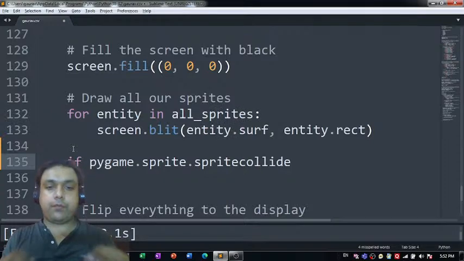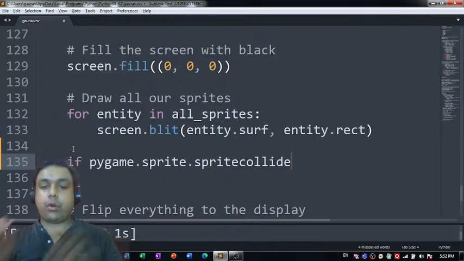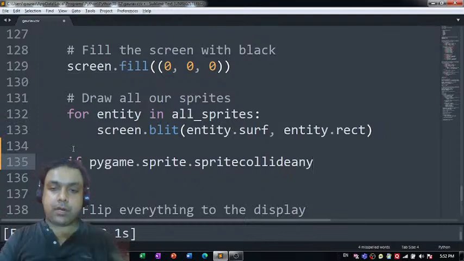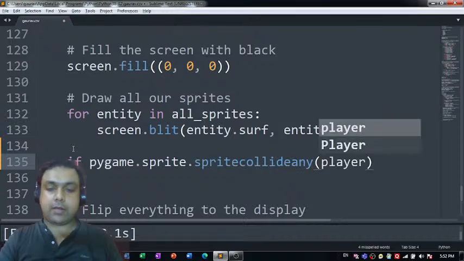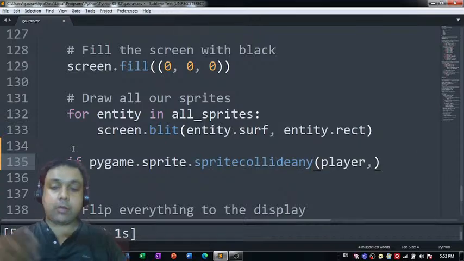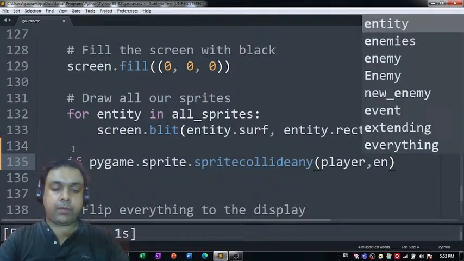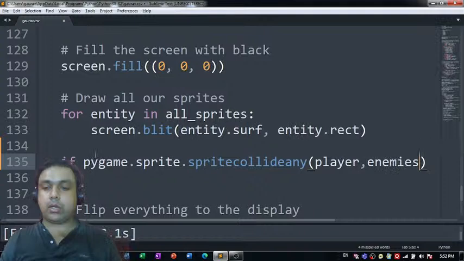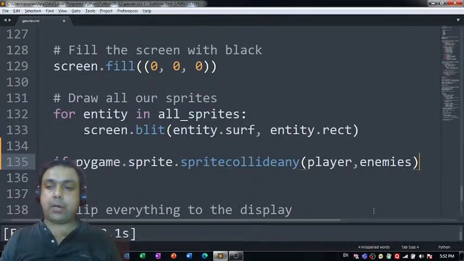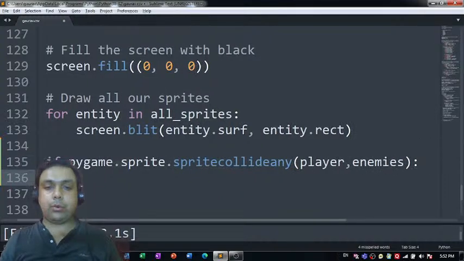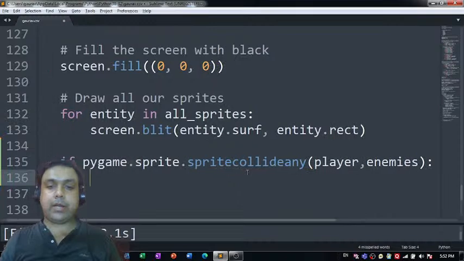So sprite collide any is the function you can use for checking the collision, and then we can pass these two as parameters. So player, because we want to check the collision between the player and the enemy's sprite, right? So enemies, these two are the things which we need to pass as a parameter to this sprite collide any function.